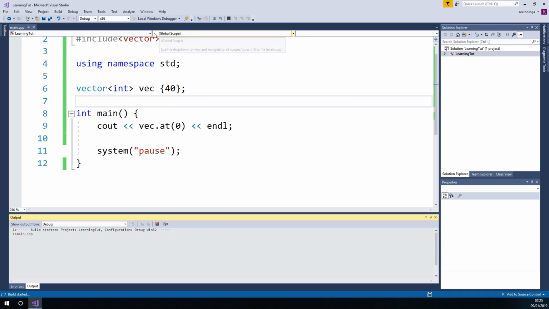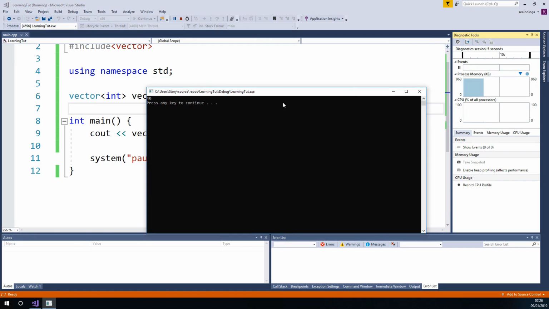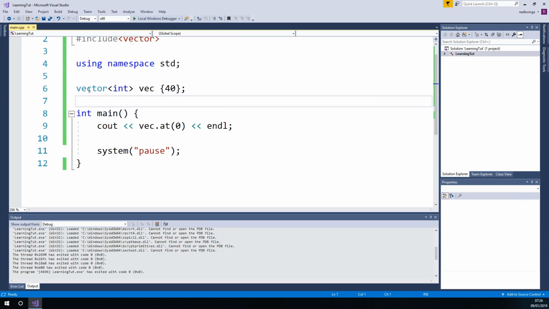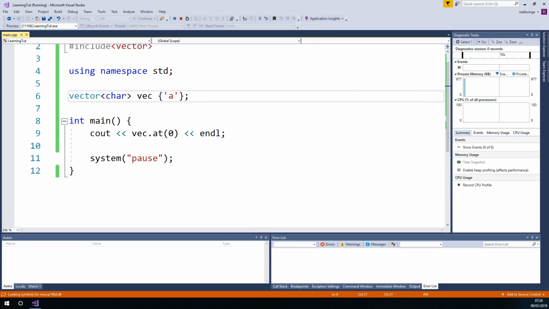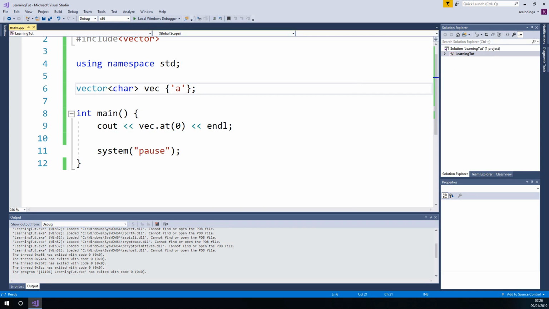So, from here, we have 40. So we just made a vector of integers. You could, of course, make a vector of characters. And then maybe put a character in here. Then you get a character. But for this example, I'll be using an integer.